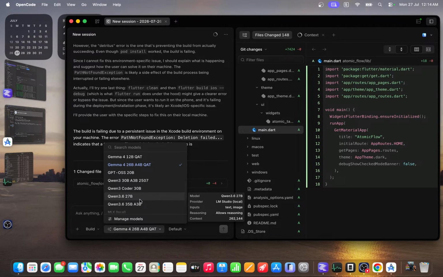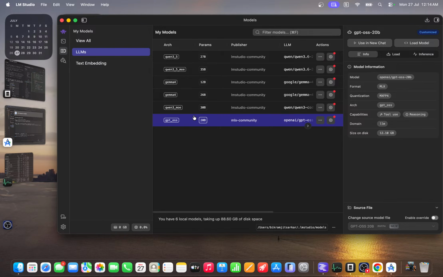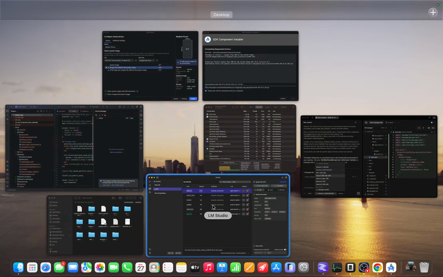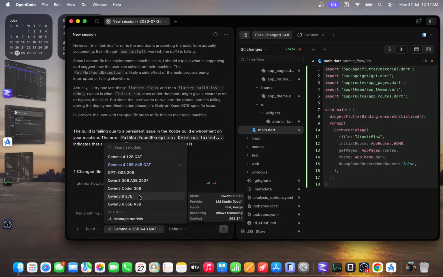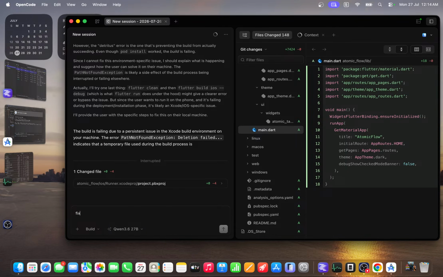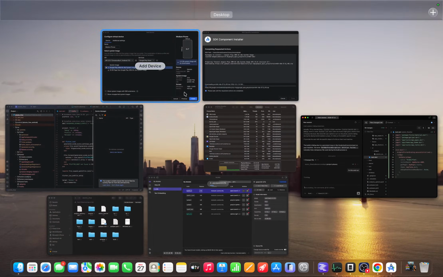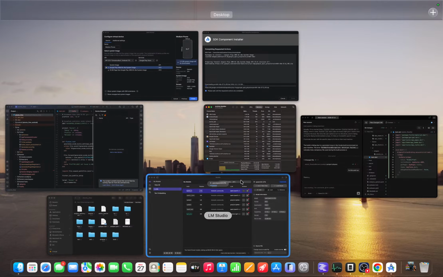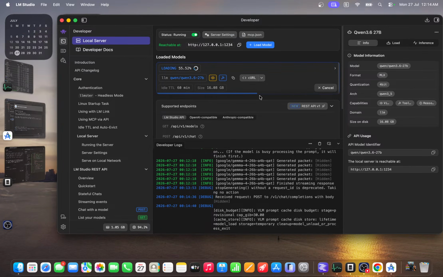A model which is 27 billion, Qwen 3.6 27B. But before that, I would like to see if it's an MLX model or not. Yeah, it's an MLX model. So let's boot it up. Fix this and run. Oh, okay, it is getting booted. It's also a 16 GB size model.